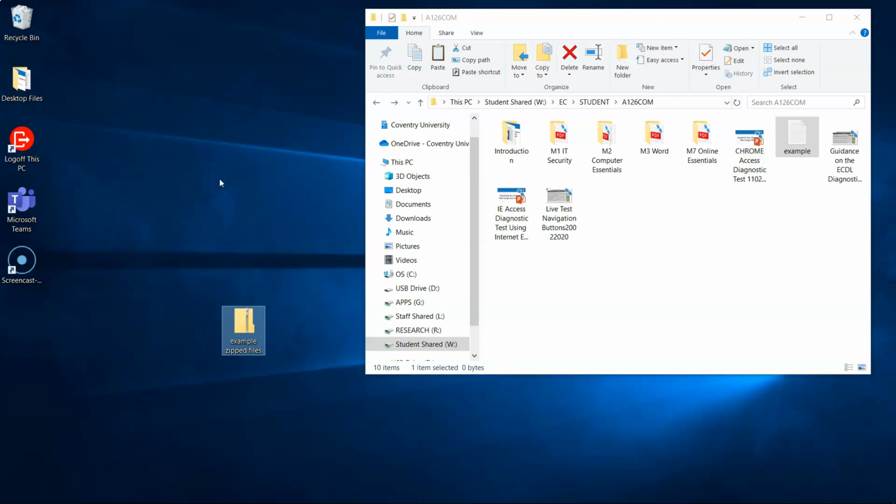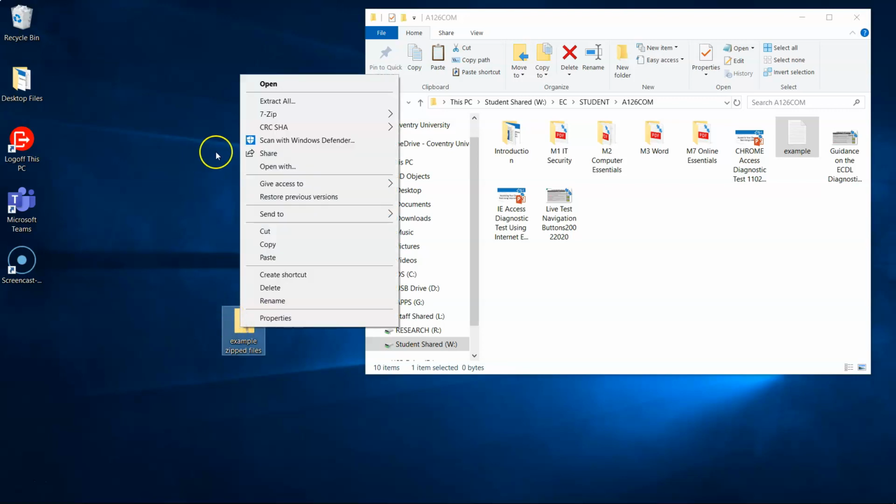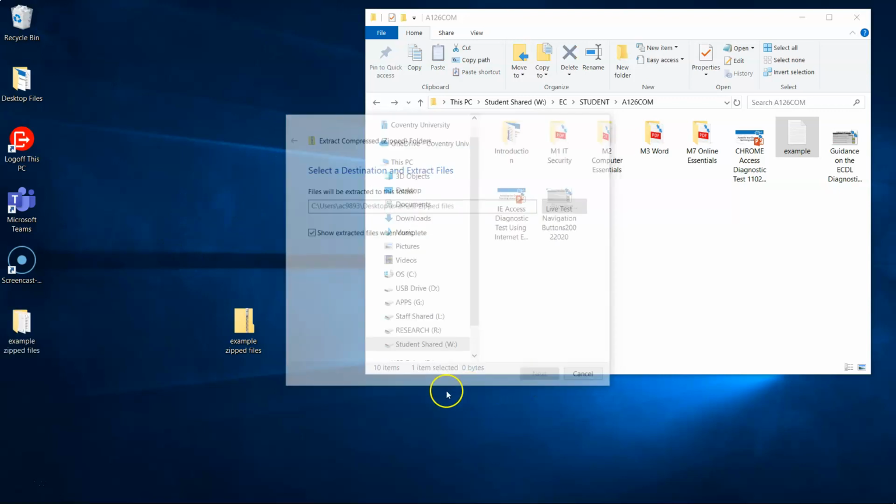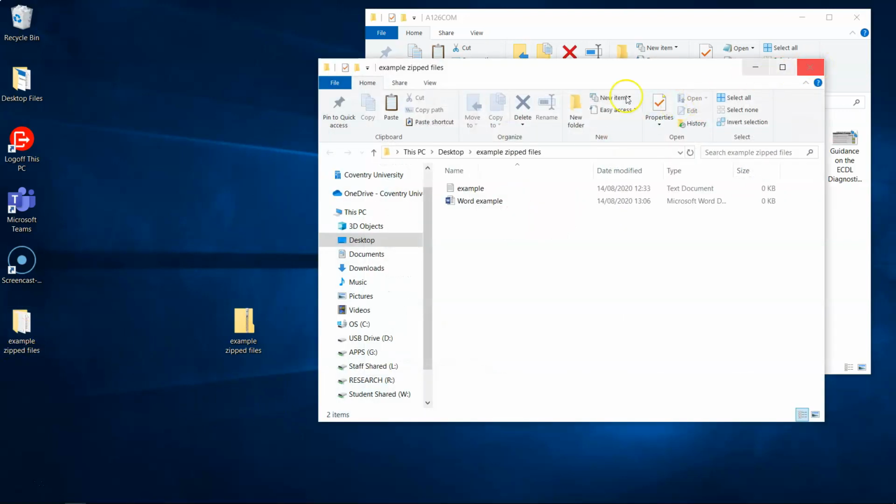To extract, or as we say, unzip, we right click the folder, and not going to Send To, you'll see Extract All. Extract All is only available for folders that are zipped. So we click Extract All, it'll ask us the destination, so we're just going to put it on our desktop. We click Extract, and you'll see it's the same folder.